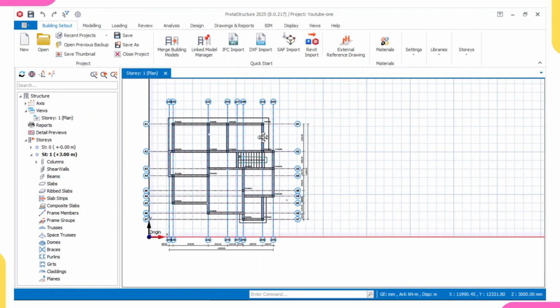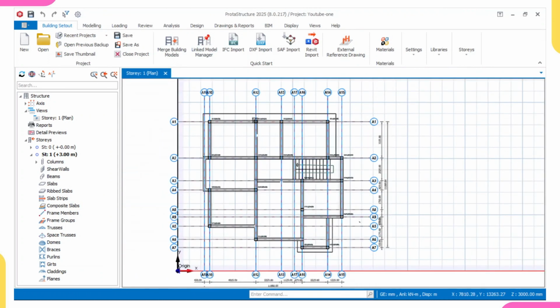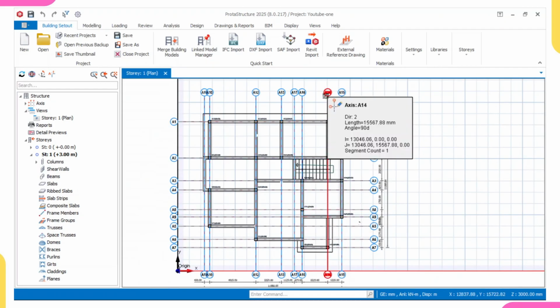So it has imported. The next thing to do now is to rename this axis, but you can only rename this axis if you are using ProtaStructure 2025.